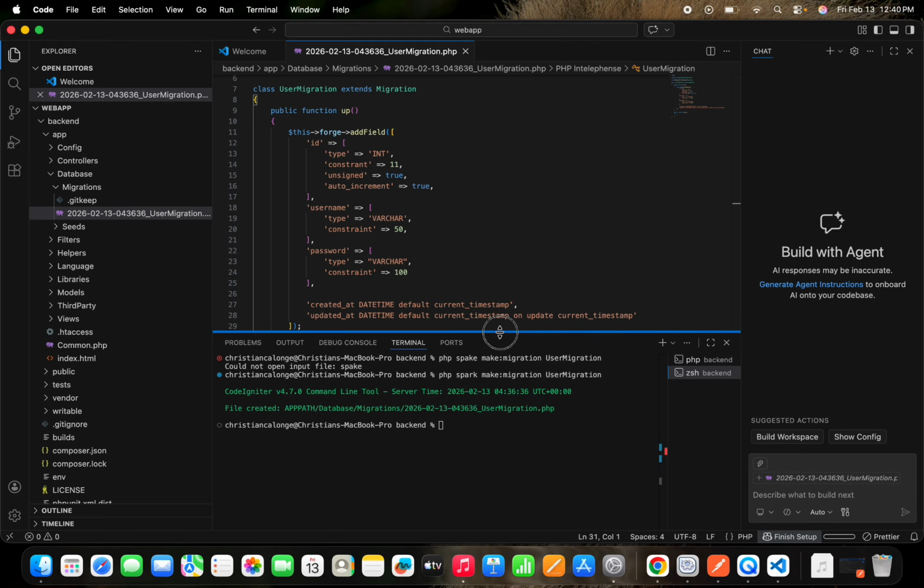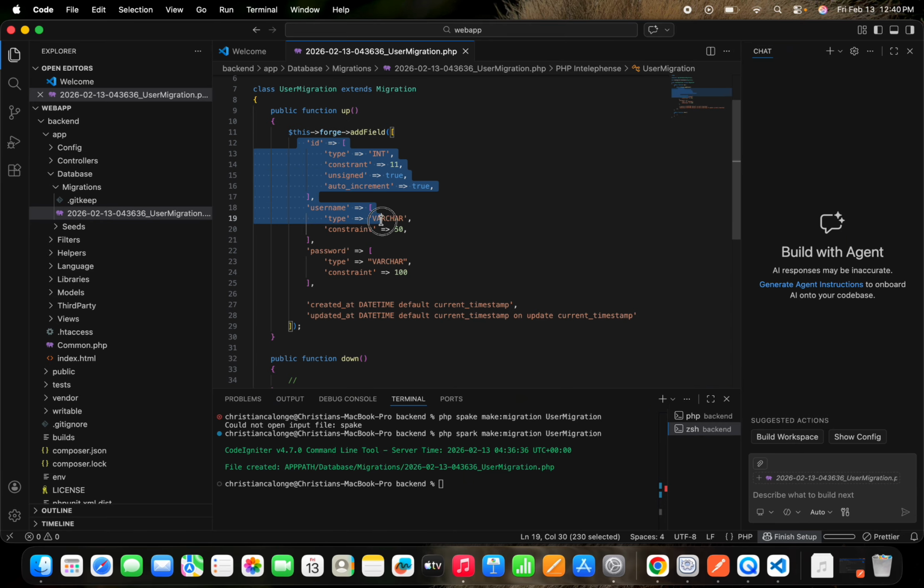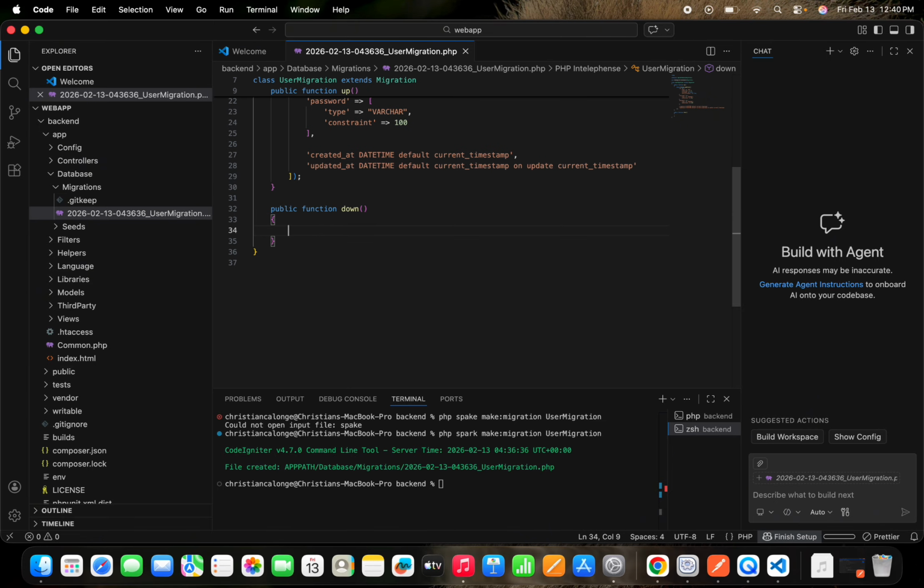So every time you run a migration file, these fields will be added to your table in your database. For example, if I want to edit, or I have problems in my table and I want to drop it, I want to delete it, we will need this public function down method. Still this forge, and then dropTable, and then the name of the table.